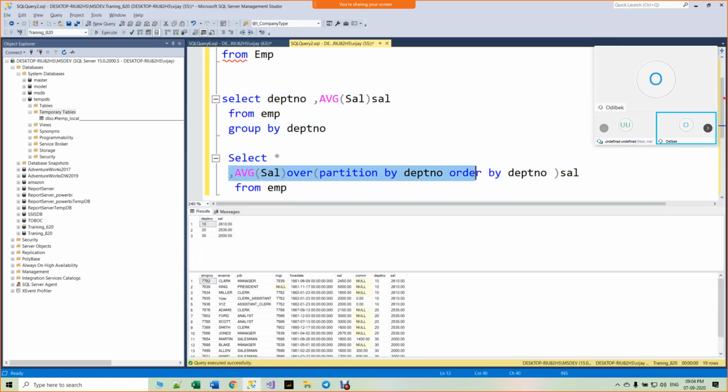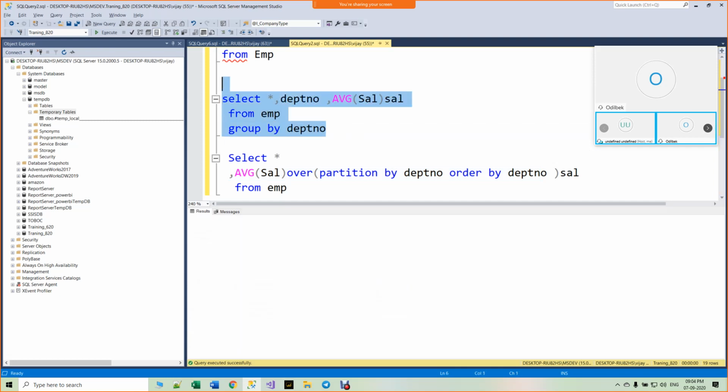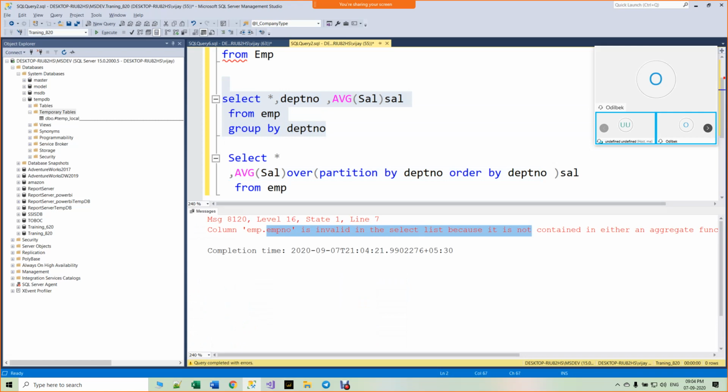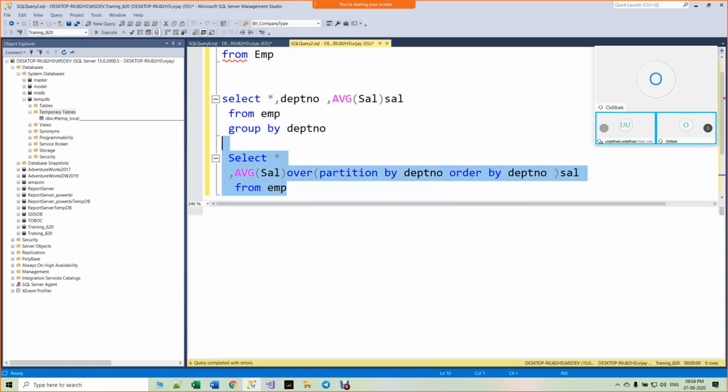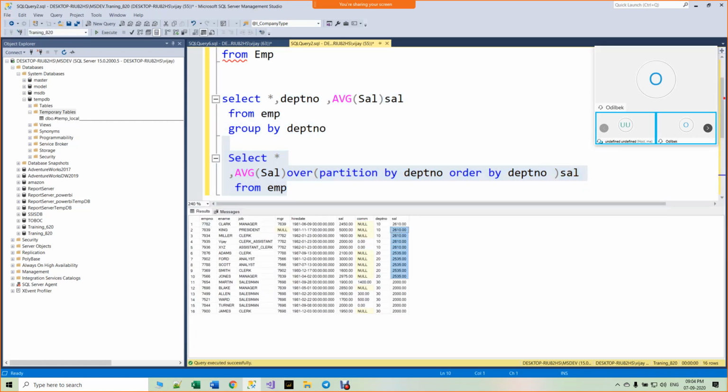This is called a window function. The difference is, see here, you are able to see all the columns. With all the columns, you are taking the salary also. Here you can't take all the columns, it will throw an error. But here you are getting all the columns plus your additional column also. This is your total salary by department. Clear? These are called window functions.